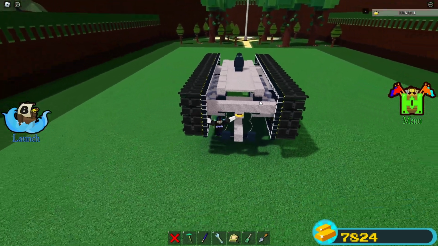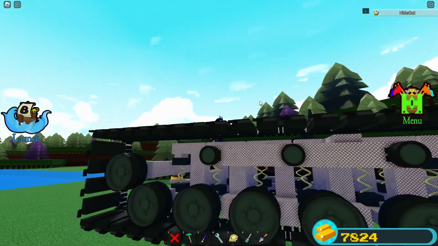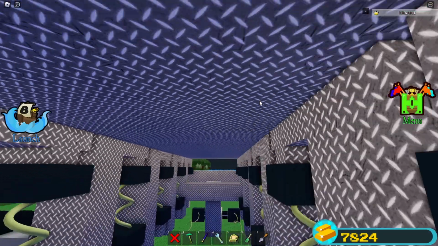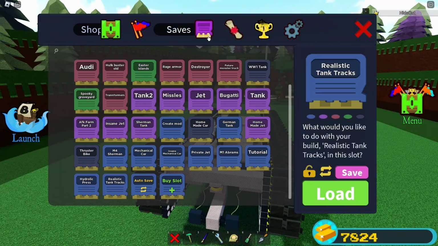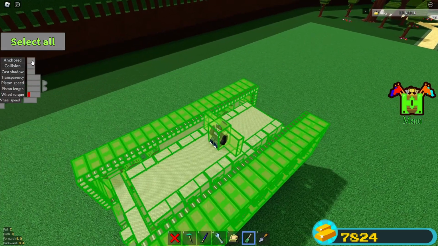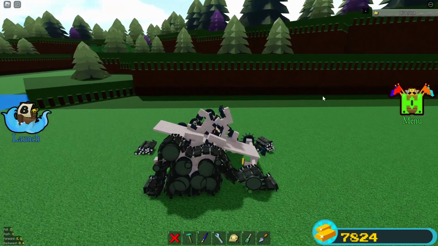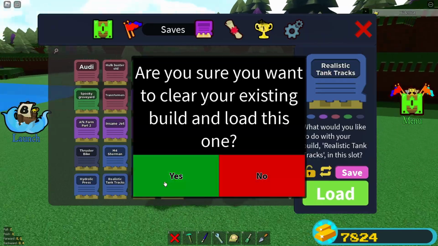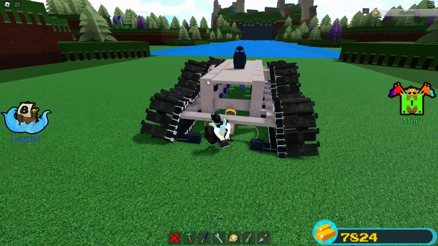Now let's test this out, I guess. Let me just double save just in case. That's 100% the loading bug. Wait, what's happening here?